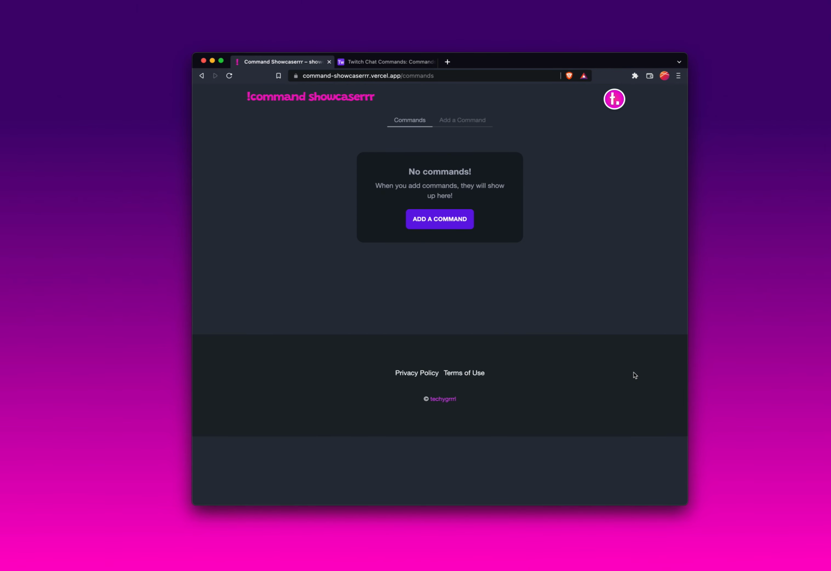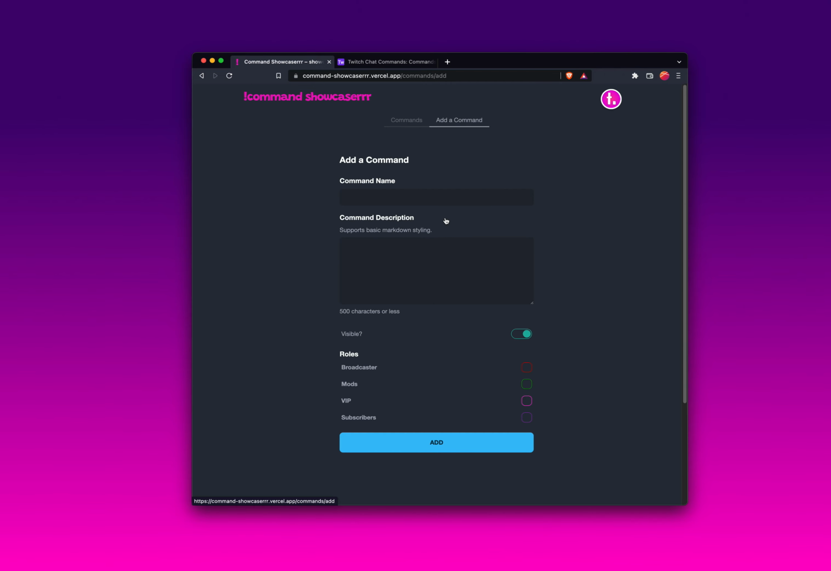The first time you're using the app, you're going to see a screen like this, which says you have no commands, and when you add a command, they'll show up here. So let's get started and let's add our first command.